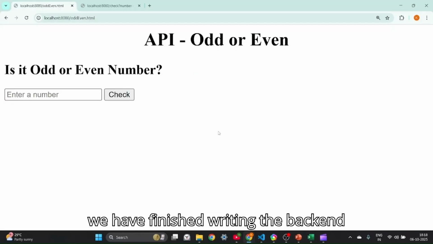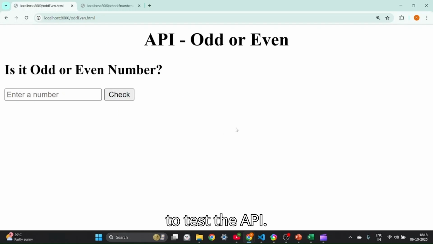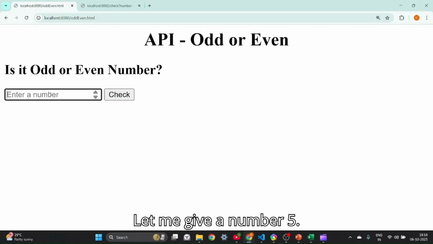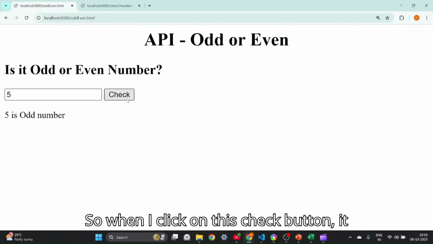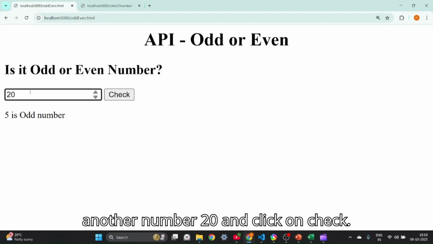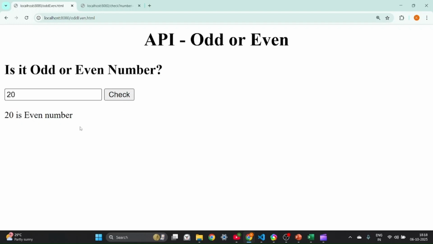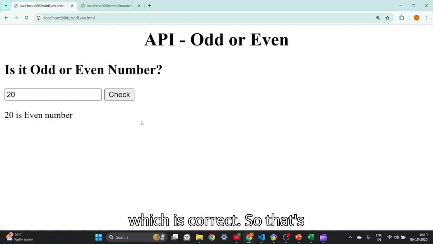So we have finished writing the backend code and front end code. Now it's time for us to test the API. Let me give a number 5. When I click on this check button, it is displaying 5 is odd number. Let me give another number 20 and click on check. It is displaying 20 is even number, which is correct.